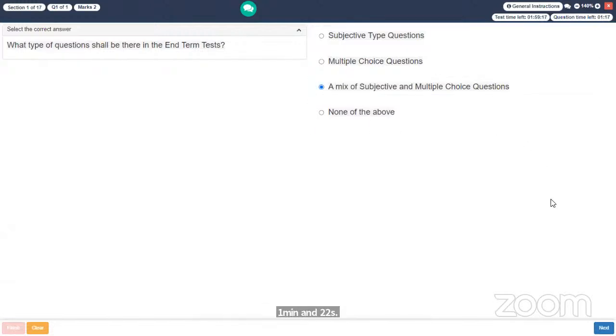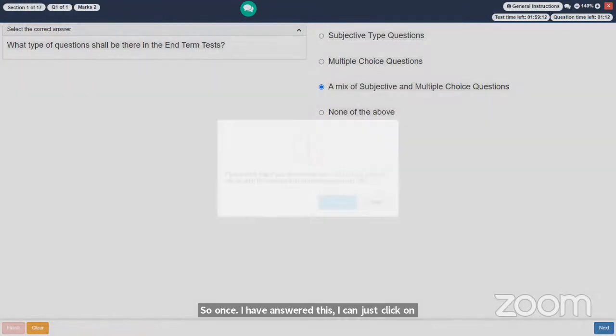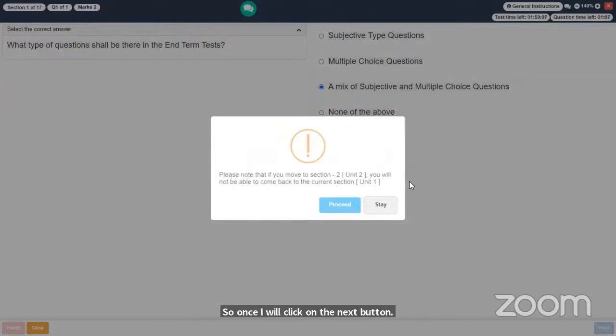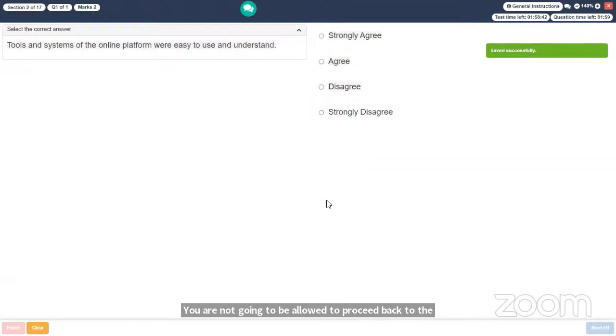Let's suppose I am going to answer like this. Once I have answered this, I can just click on the next button, and it will give you a pop-up. In this pop-up box, it will show you that please note that you are moving to section 2, so you will not be able to come back to this section. It means the unit 1 section. The first question is from unit 1, and you are not going to be allowed to go back to unit 1 questions. Once you proceed, you will be redirected to the next question.